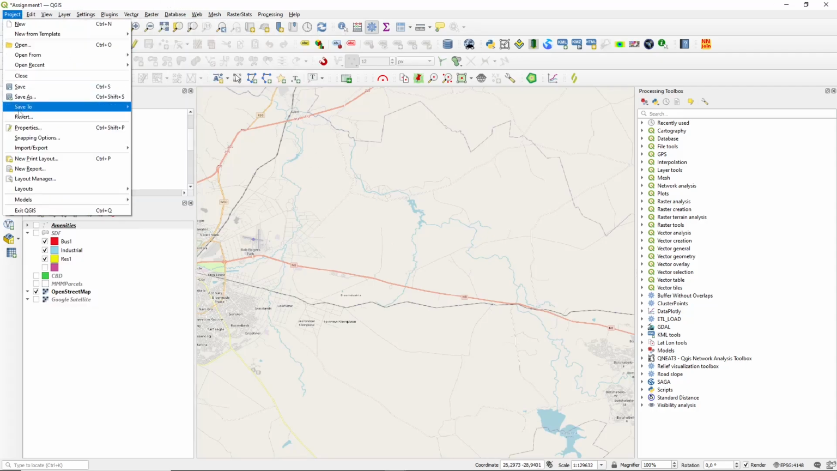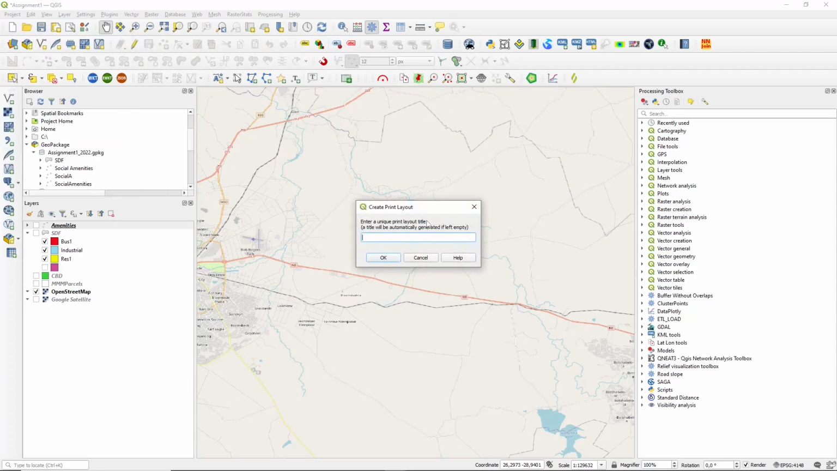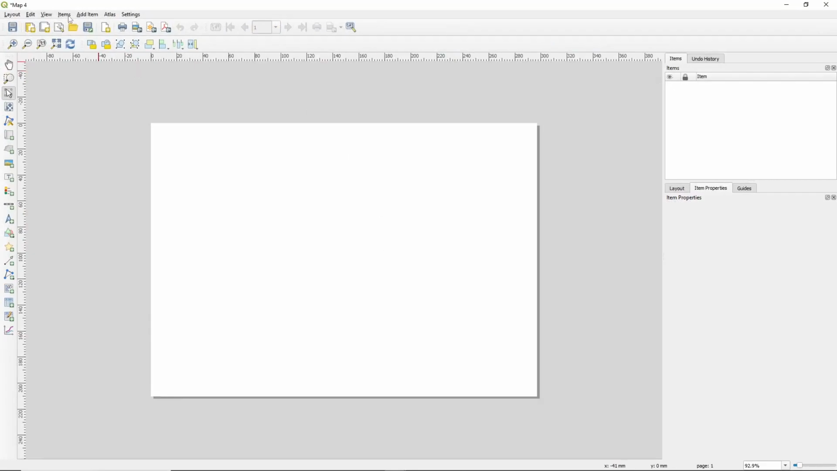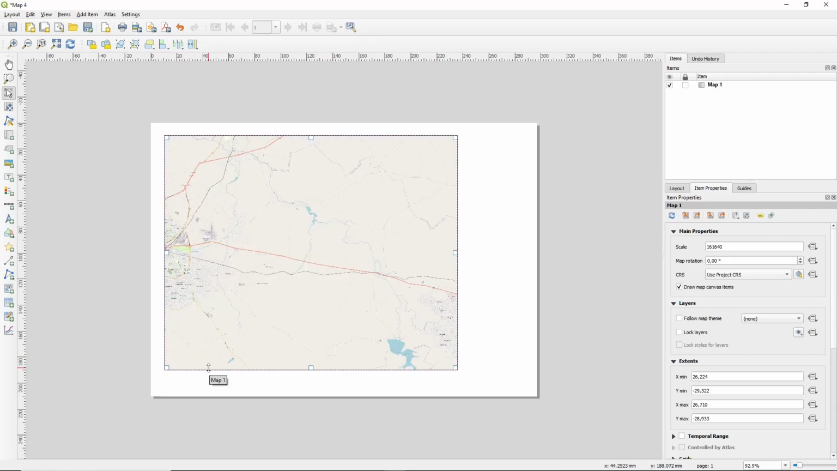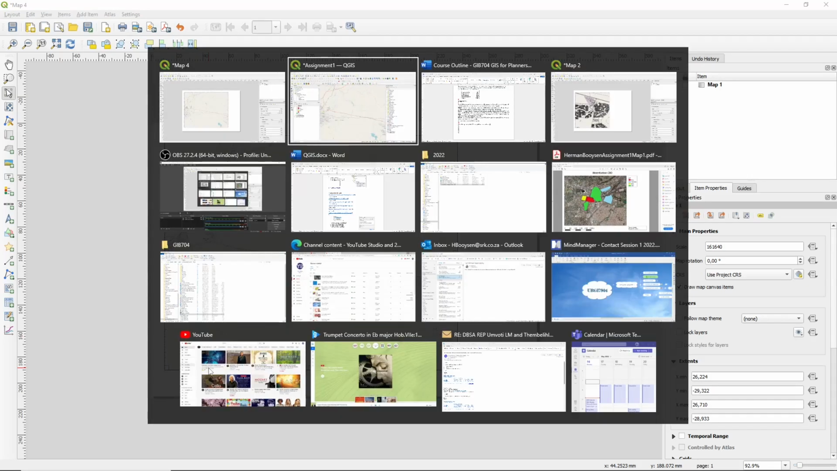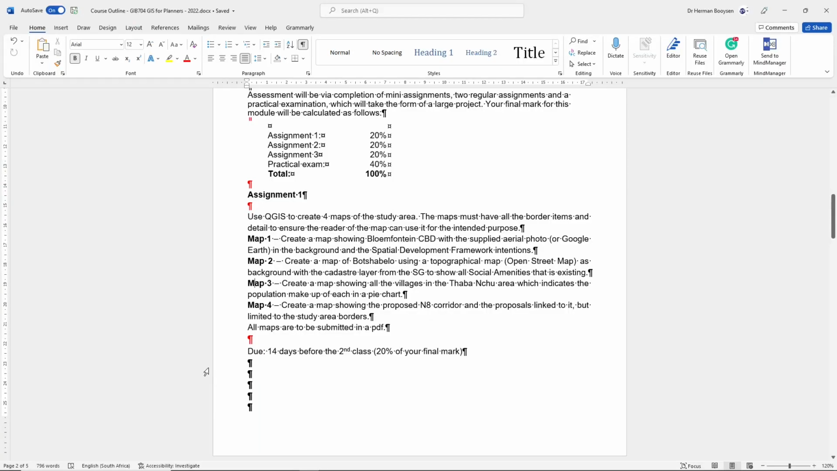Again, go to your new print layout, map 4, and again go through the process as indicated for map 1. And then you export it as a PDF, and then you upload the 4 PDFs to Blackboard. So these are the 4 maps that you must create for me and upload to Blackboard.